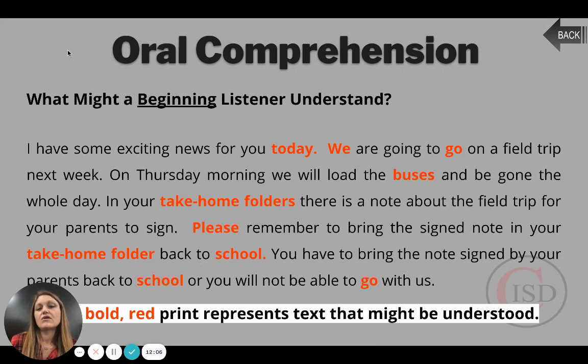So in the area of oral comprehension or listening skills, a beginning listener would understand the read words here of this whole paragraph that may be stated by the teacher. So if the teacher said, "I have some exciting news for you today. We are going to go on a field trip next week.